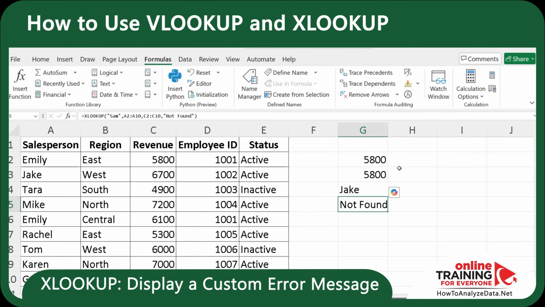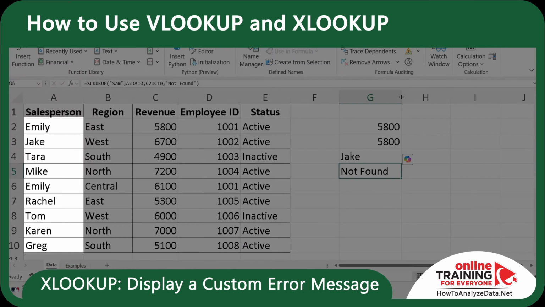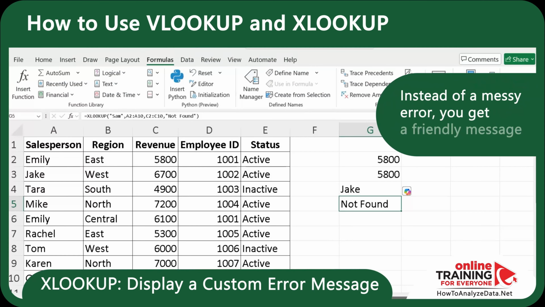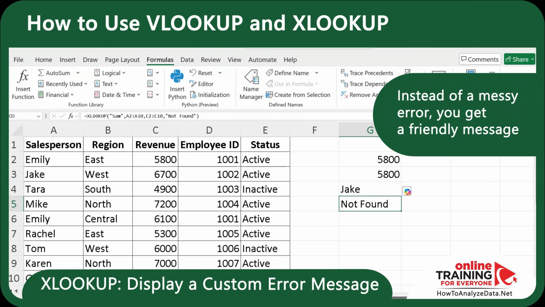As you can see, data for Sam is not found, because Sam is not on the list. And what's cool about this is that instead of a messy error, you get a friendly message. This is perfect for client-facing reports or student templates.